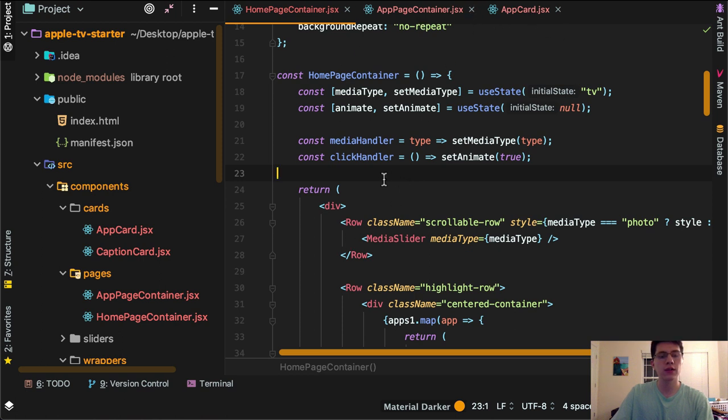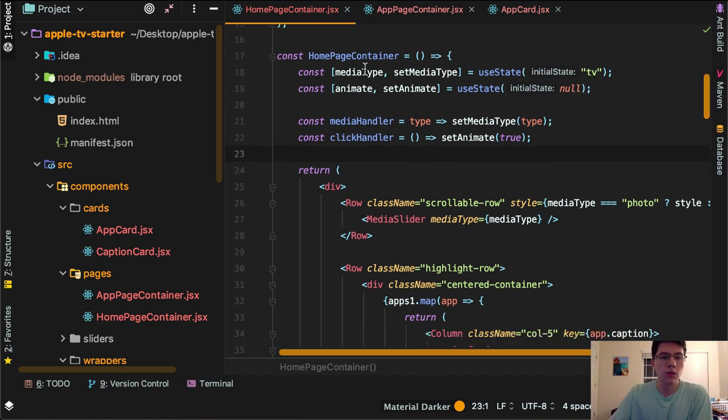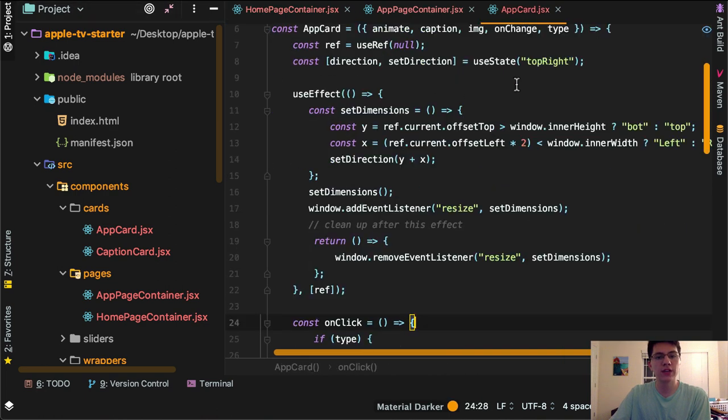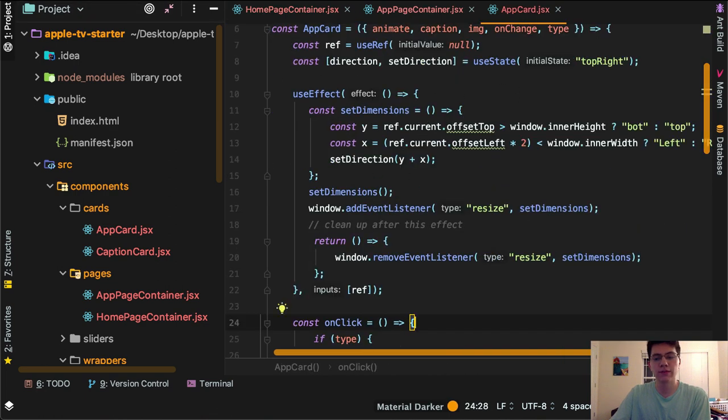Okay guys, and last thing that I want us to go through is the 3 containers that we set up that are using the useState, useRef, and useEffect hooks that were just introduced into React 16.8, I think, just a little bit ago, you know, a couple months ago. So we're going to switch over to a PowerPoint slide and go through these 3 files. So we have the homepage container, the app page container, and the app card container.